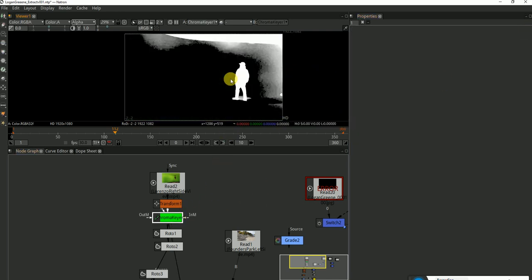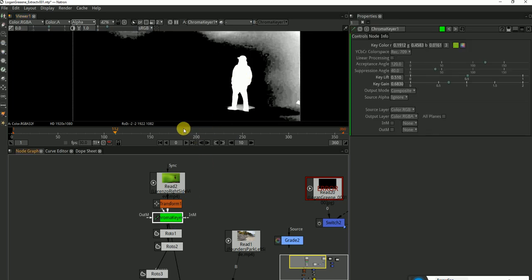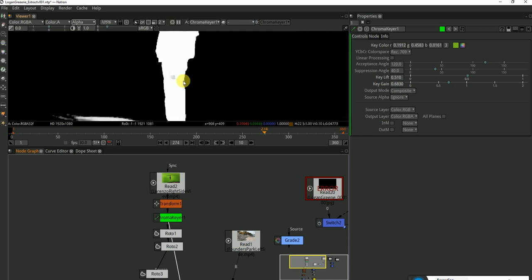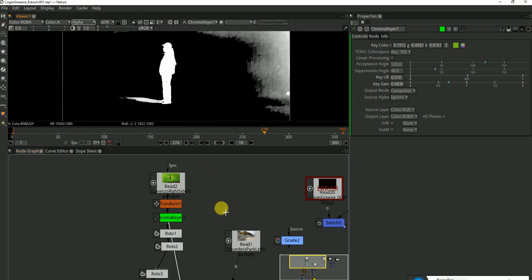Okay, so your chroma key, not too shabby. Yeah, that's pretty darn solid. Nice. Little bits here and there that might be issues, but overall, that's great.